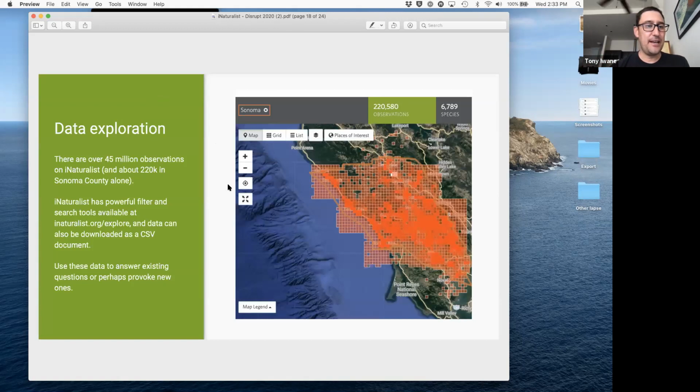Data exploration, like I said, there's millions of observations and you can filter them using the Explore page. You can use them to answer questions like, how many redwoods are in Sonoma County and where are they? Or you could turn it around and look at the data and then ask questions from the data.